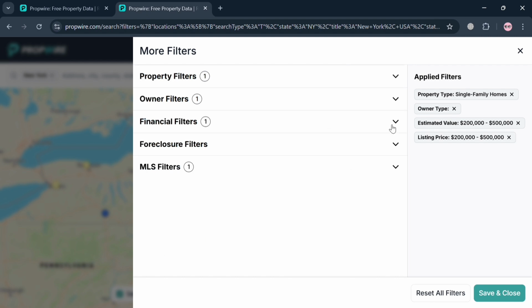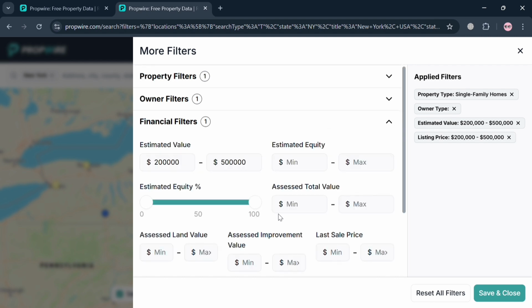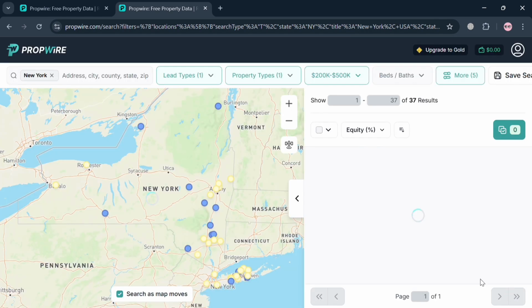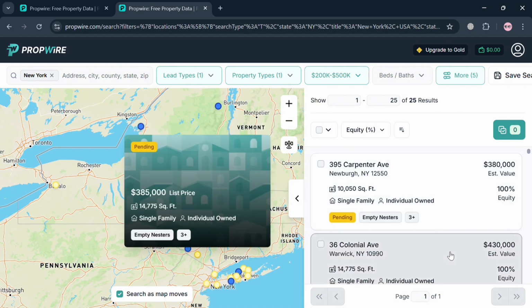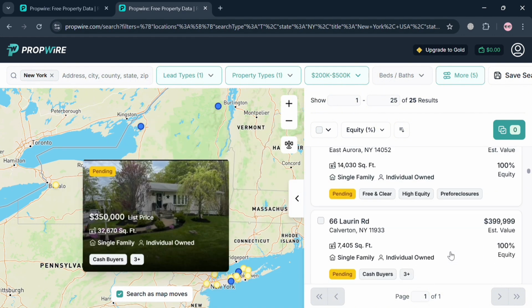All you need to do is simply go back to our financial filters and adjust the estimated equity. For example, I'm choosing from 49% to 100%. Then click the save and close button. Then you will be able to see all of the results given the filters that we just adjusted. And as you can see, we have a total of 25 out of 25 results.